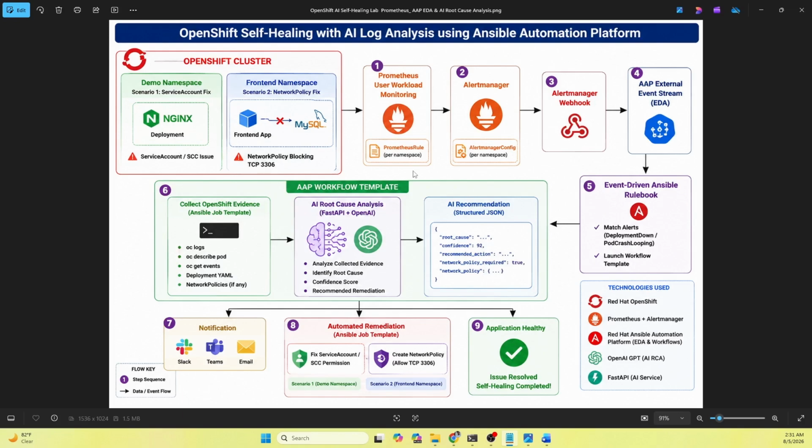We have also defined a Prometheus rule. Because OpenShift user workload monitoring is namespace aware, I configured a Prometheus rule in each application's namespace to define a custom alert, and an Alertmanager config to route those alerts to AAP EDA. I have defined the pod namespace here, and there is a webhook through which it sends those events to AAP EDA. Once EDA receives those events, it matches the rulebook and, based on that, executes those job templates.